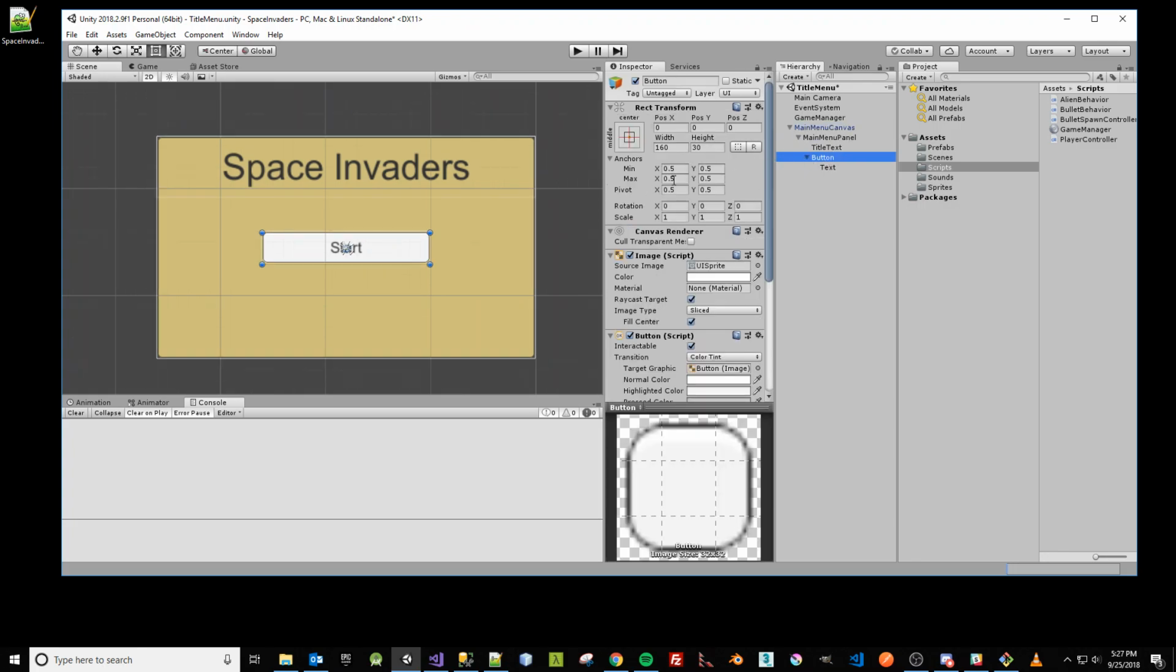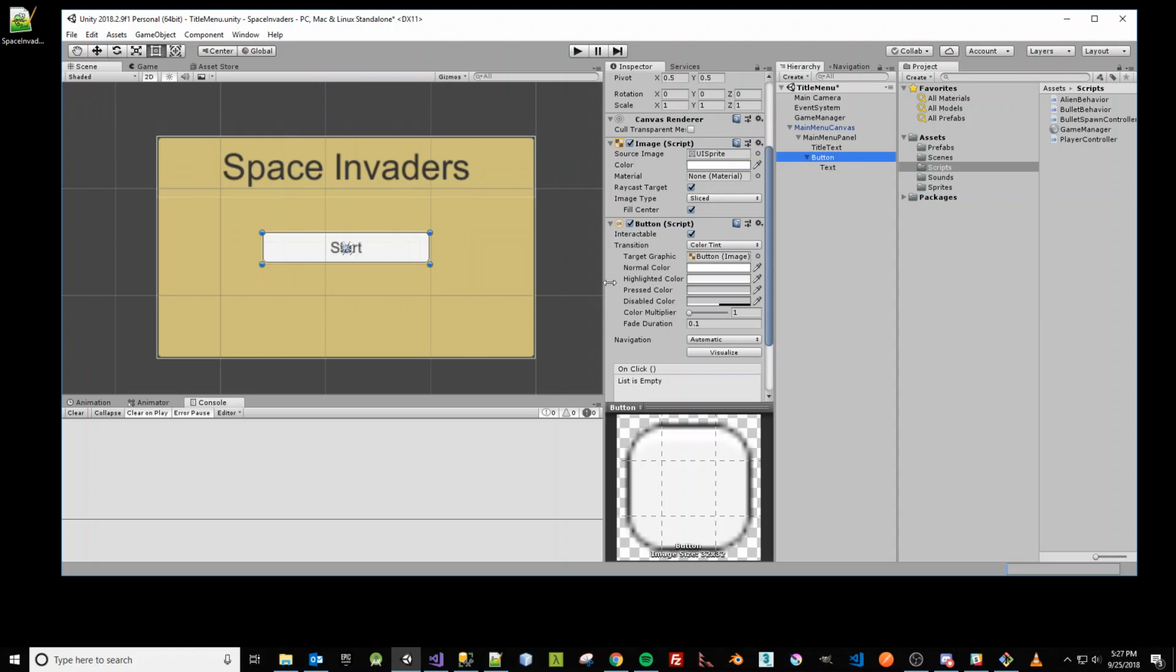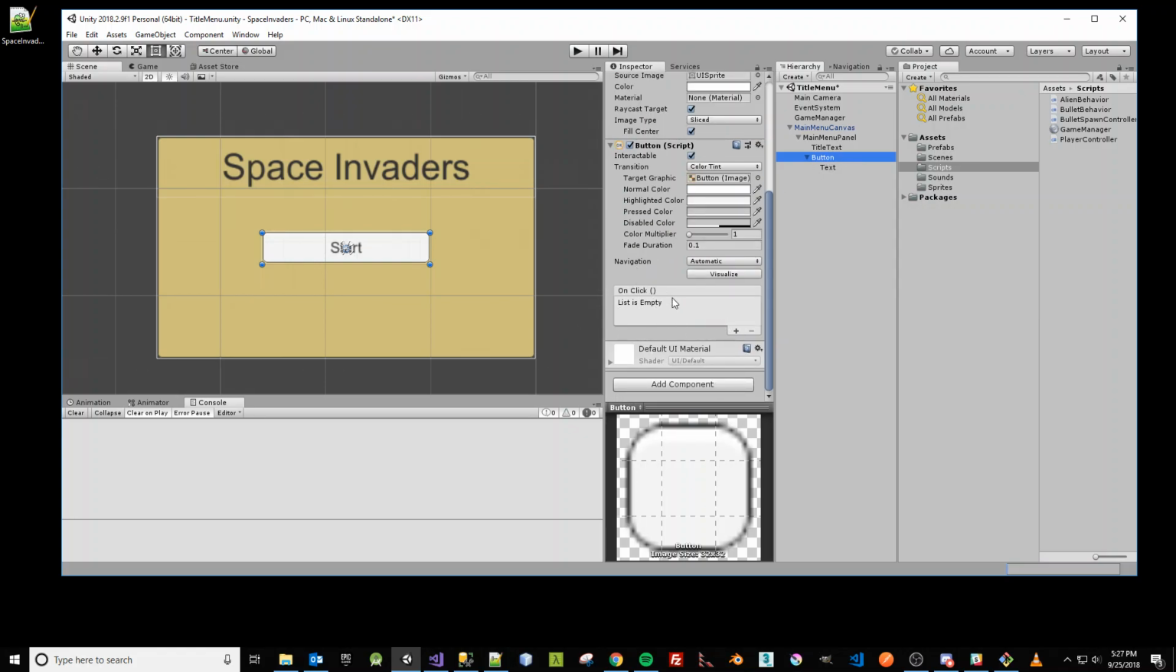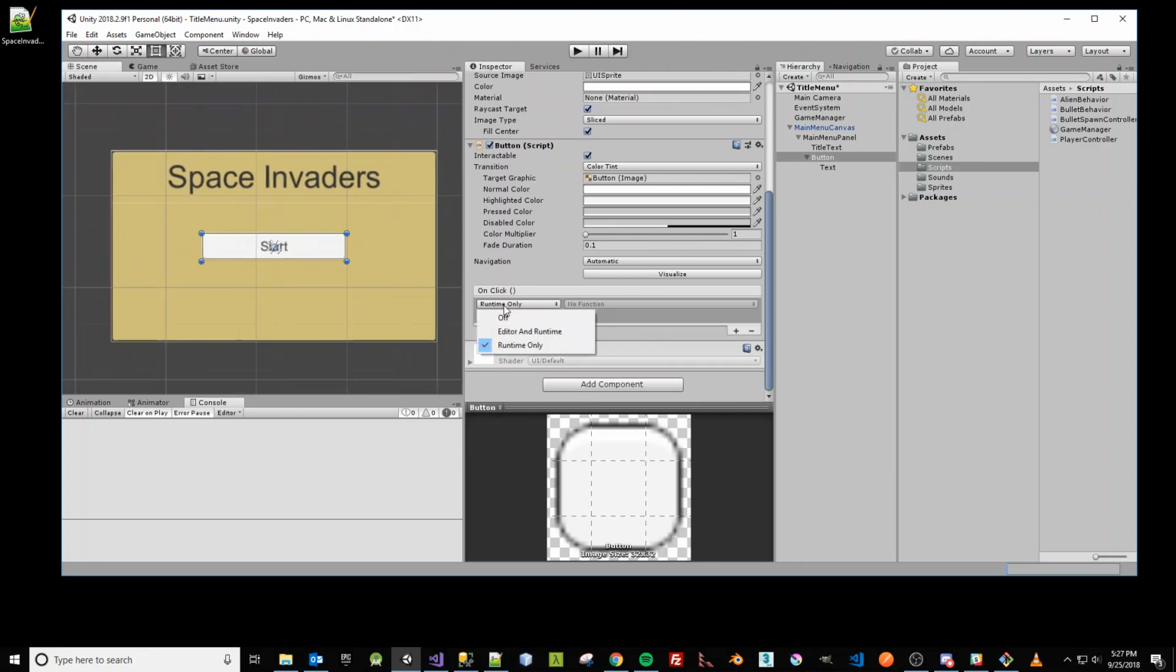So on my button here, on click, I'm going to hit this little plus button right here. Okay, it's under the bullet script. Go down, on click, list is empty, click there, and it adds a runtime. This is runtime only, editor and runtime, or you can set it so that the event that we're going to place in here doesn't even run, but we want runtime only.